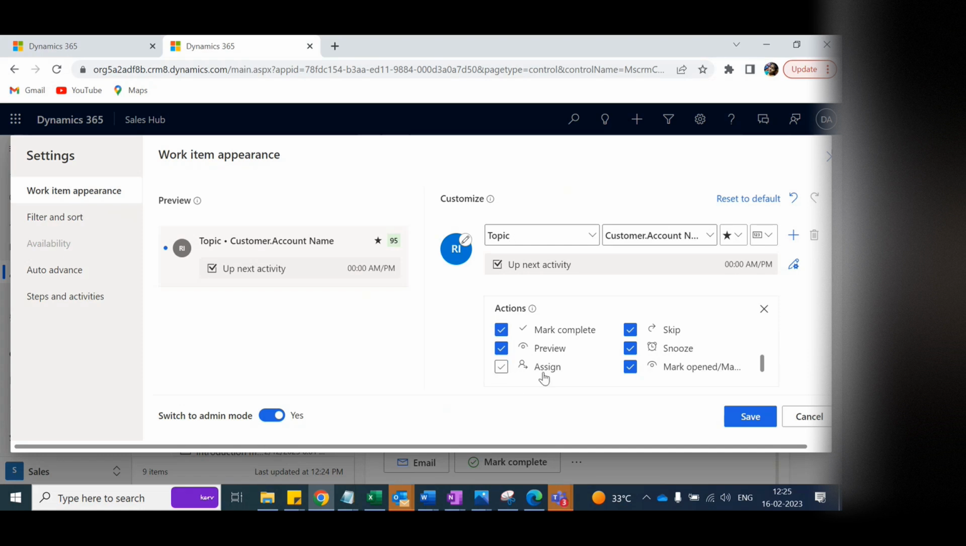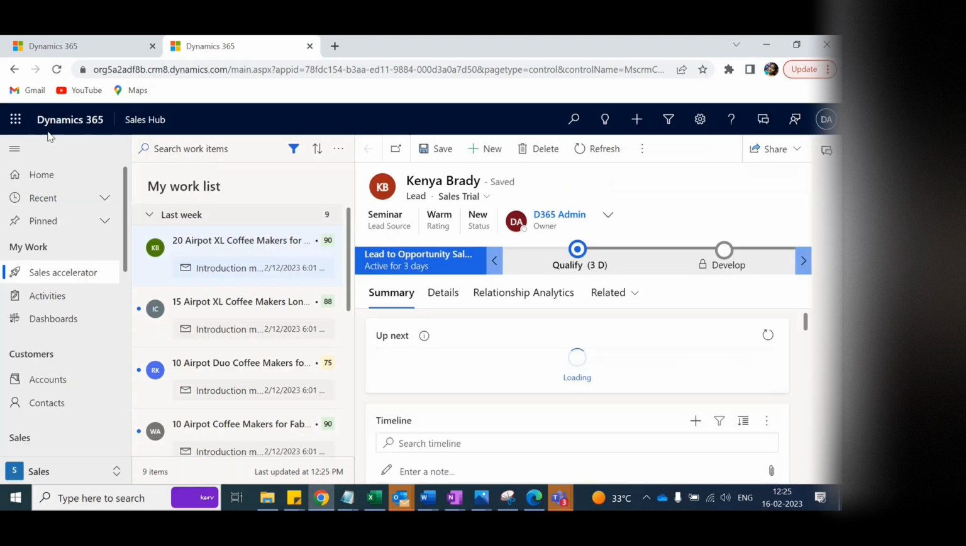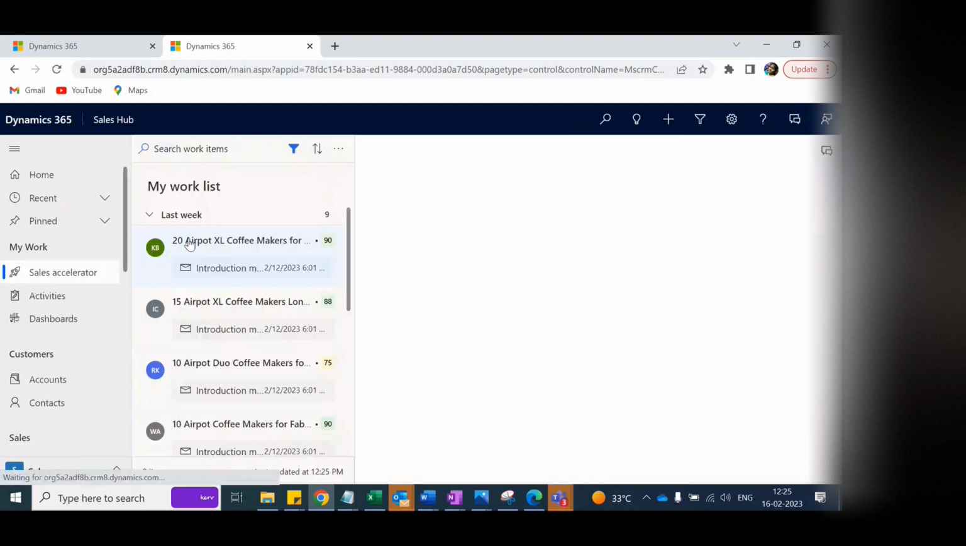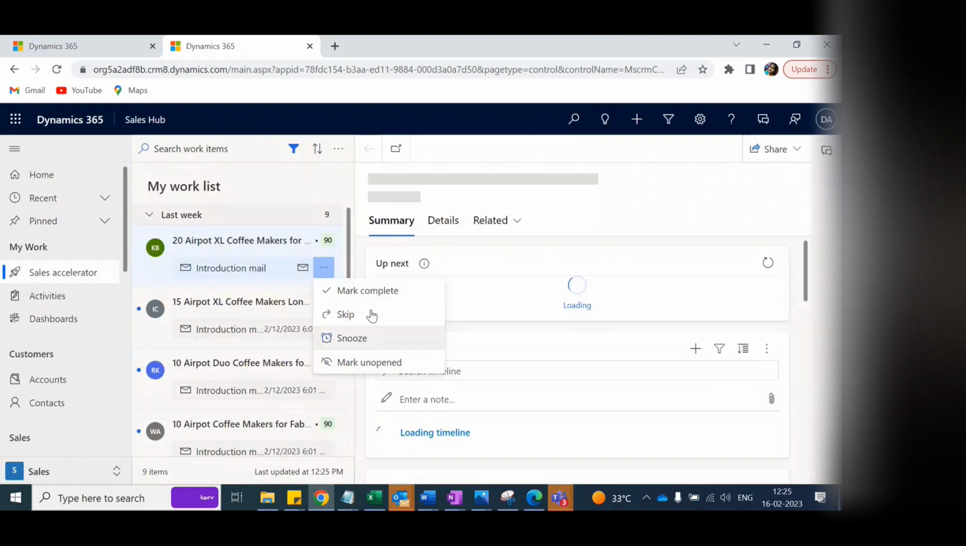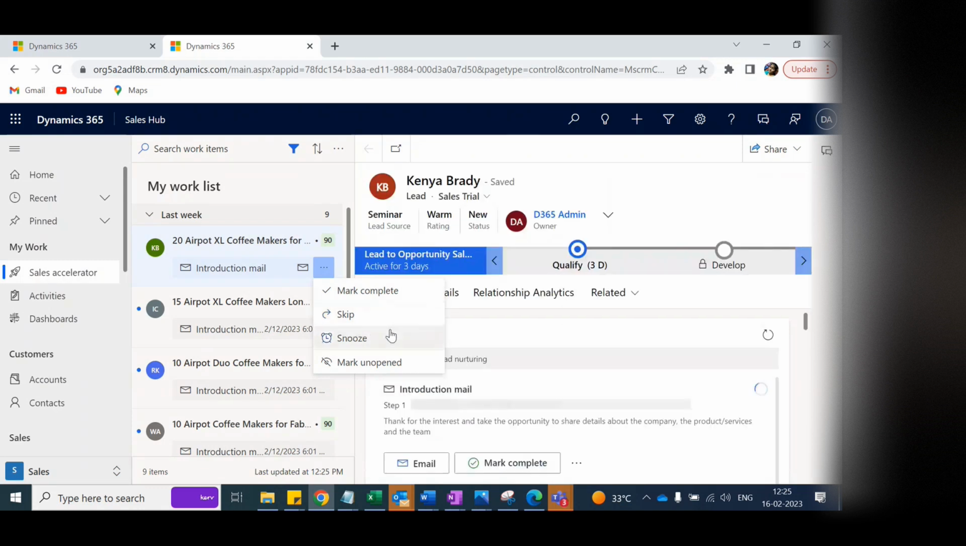So let me remove the assign option from here. Now we can't get this assign option. The assign option has been disabled from here. So like this, the interface has changed.